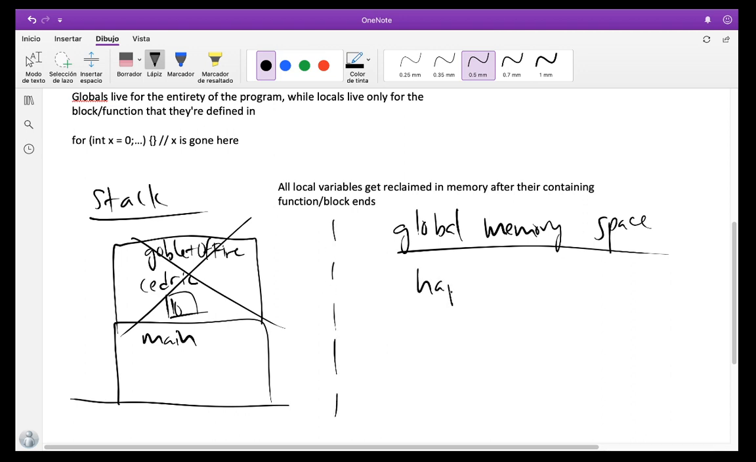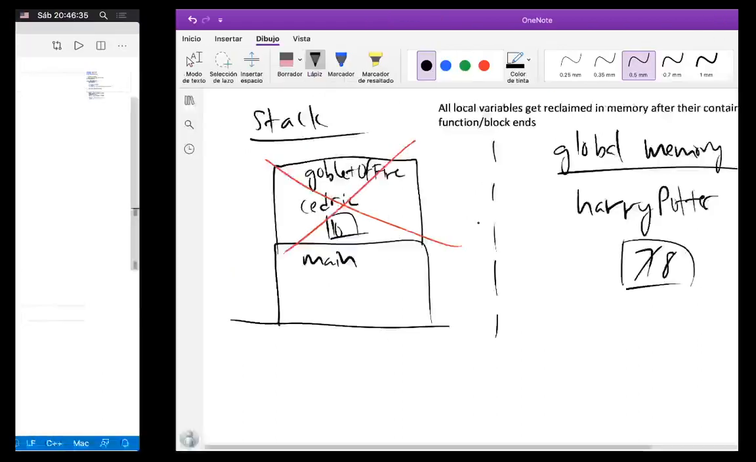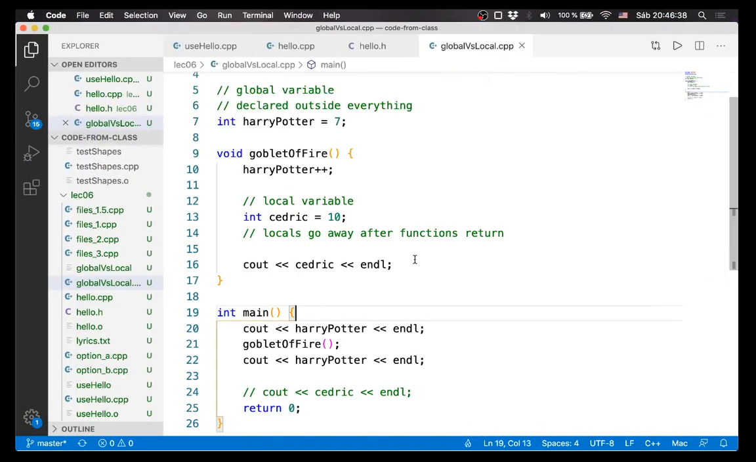And that's where Harry is right now, for the life of the entire program. All right, so he started out being 7, then he became 8, and he doesn't go away until the entire program ends. Okay, global variables live for the life of the program, while local variables sadly go away when their functions return. And let me just make this red. Okay, the boy who lived. That is the idea. Okay, so that's globals versus locals.